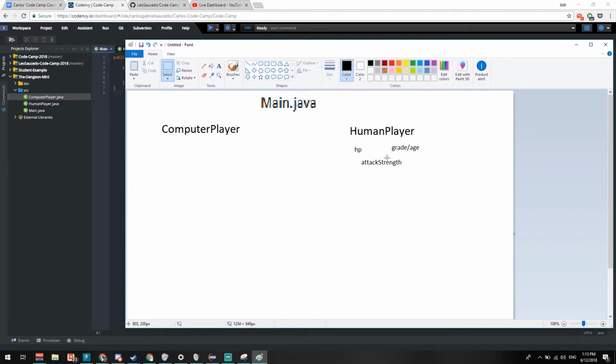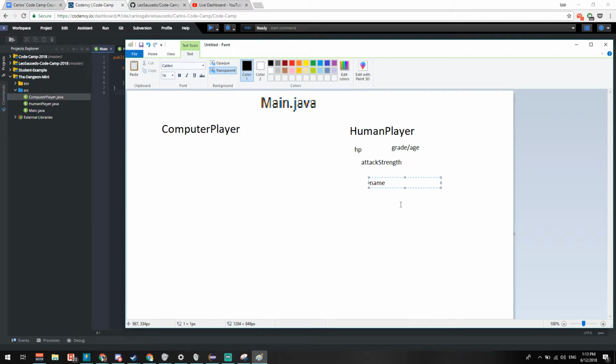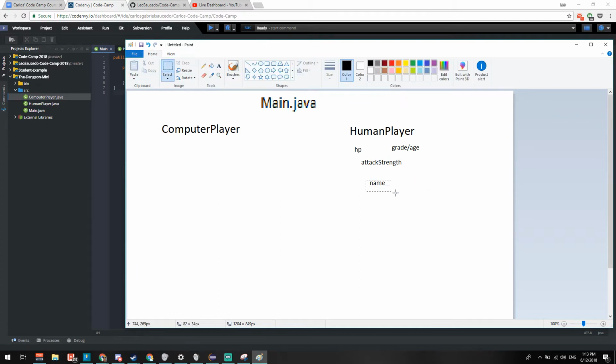I was trying to get us to say name. Yeah, that's fine. I mean, you guys were getting right in the right places. So how about the computer player? I said that the computer won't be having a name. So how many of these can we translate over to here? Like what characteristics would the CPU have?